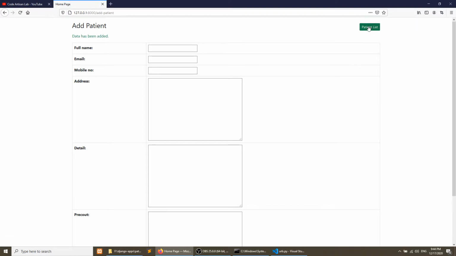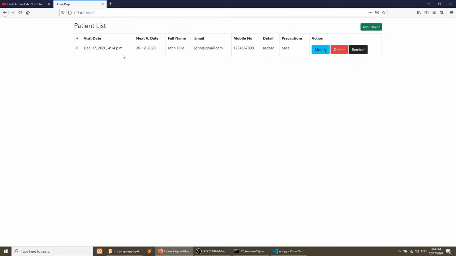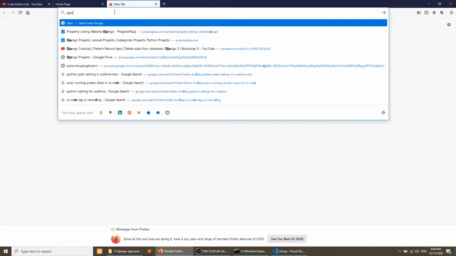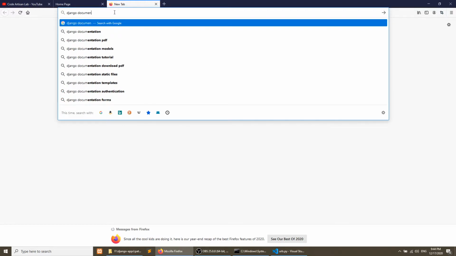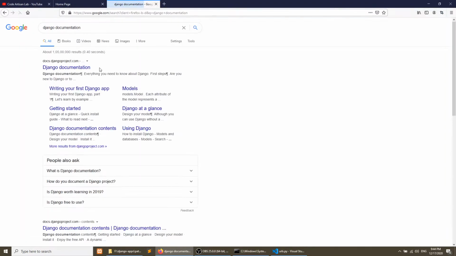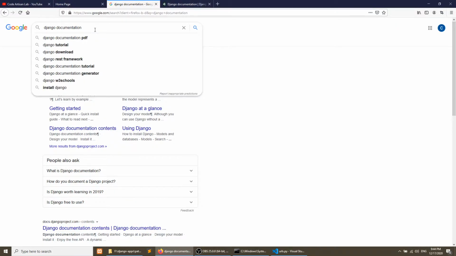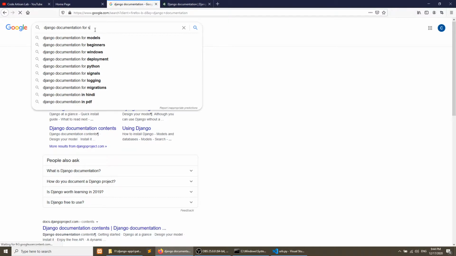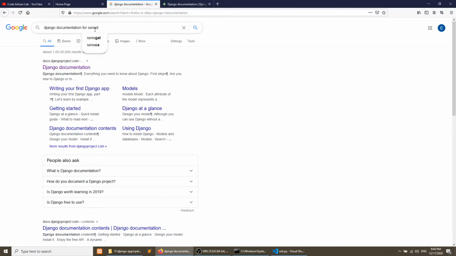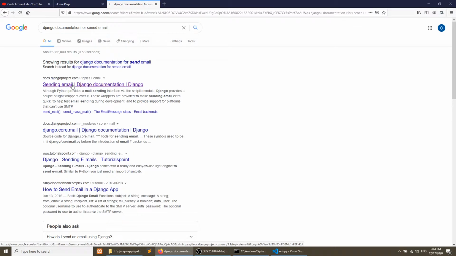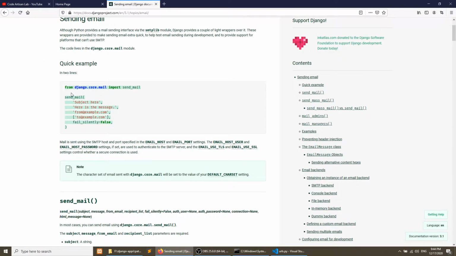Now what we need to do is remind this patient of the next visit date. So we will learn how to do this in Django. First, we will open the Django documentation. So here we have the Django documentation. We need to send email, so we will open this link, send email. This is the functionality we need for sending the email.